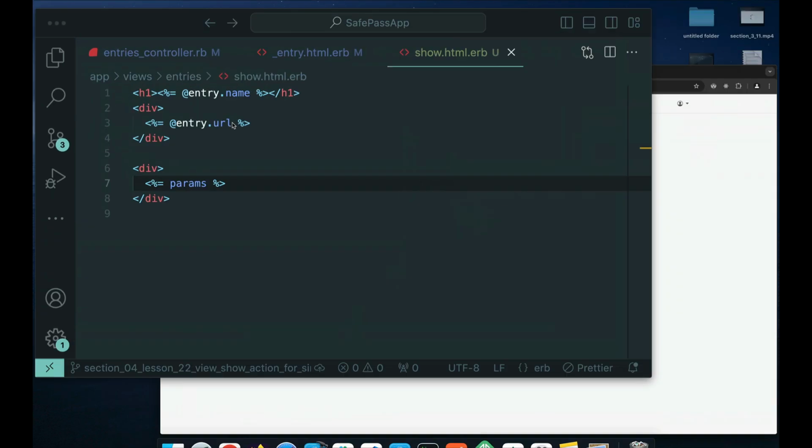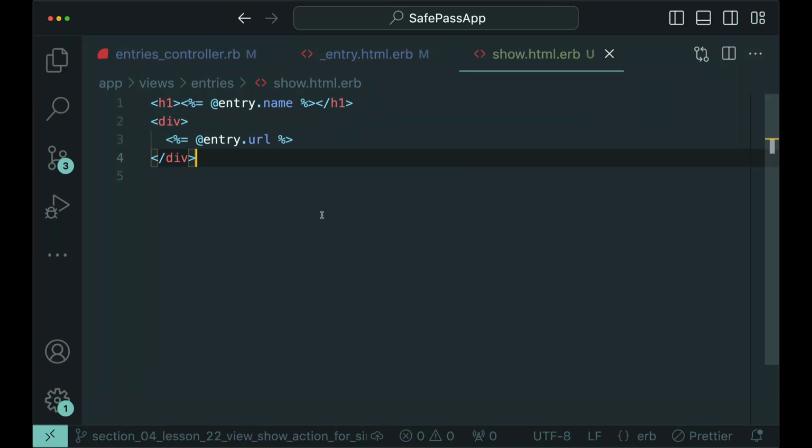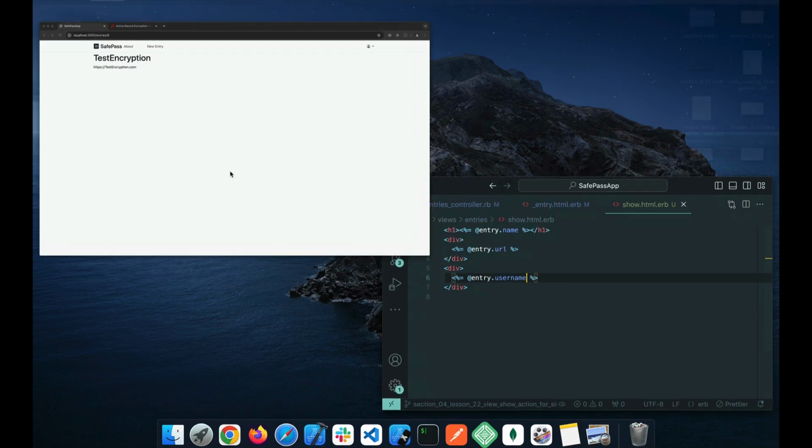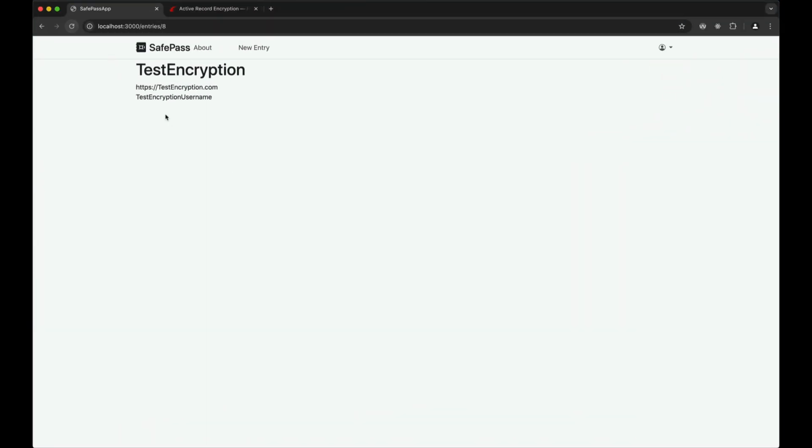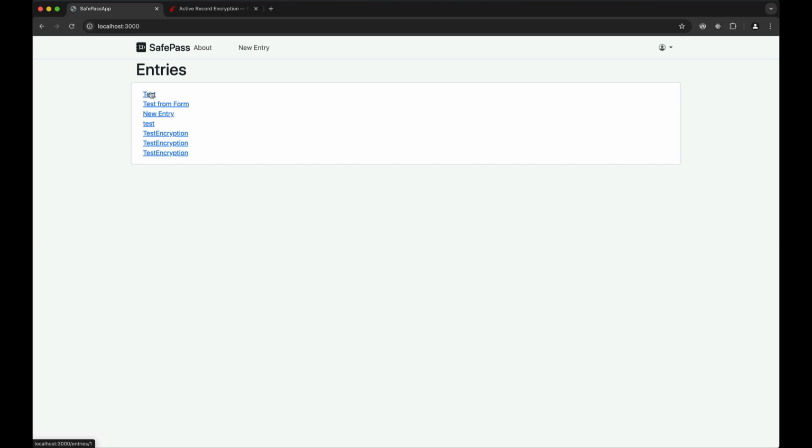So I'm going to jump back into the code and quickly delete that. And the final thing I want to go over is an error that you are going to see if you try to go to an entry that we created before we added in our Active Record encryption. So let's add in one of the fields that we have encrypted. So we can go ahead and copy this and change URL to username. So I'll save that. And if we go back into the browser and we refresh, we see our username as expected. But if we go back to the main page, and if I click on an entry that we created before adding in Active Record encryption, we're going to see an error.